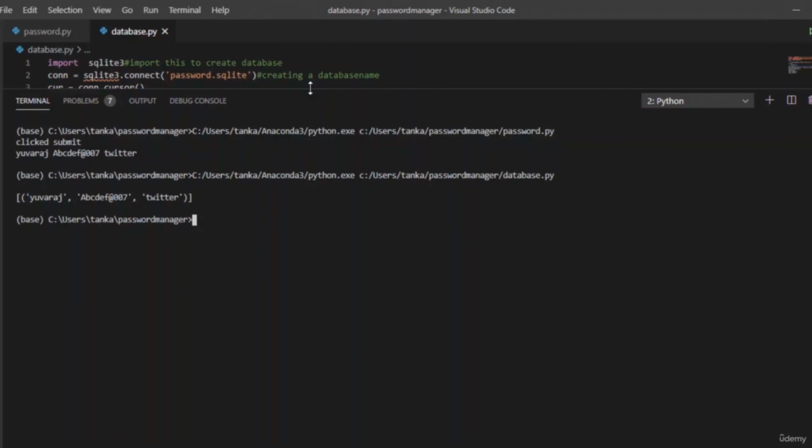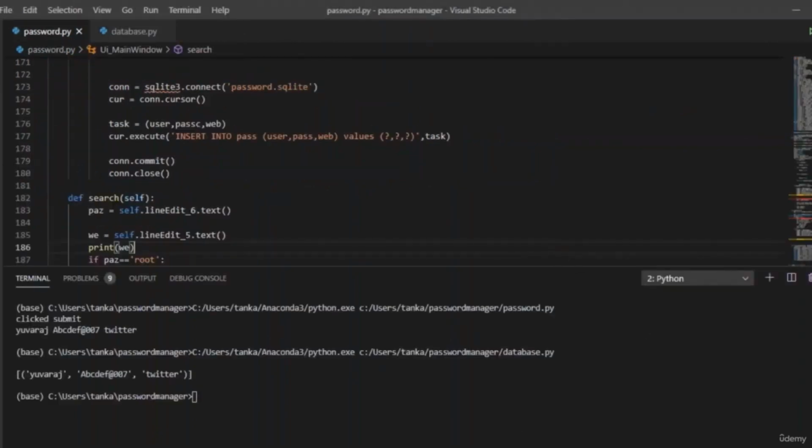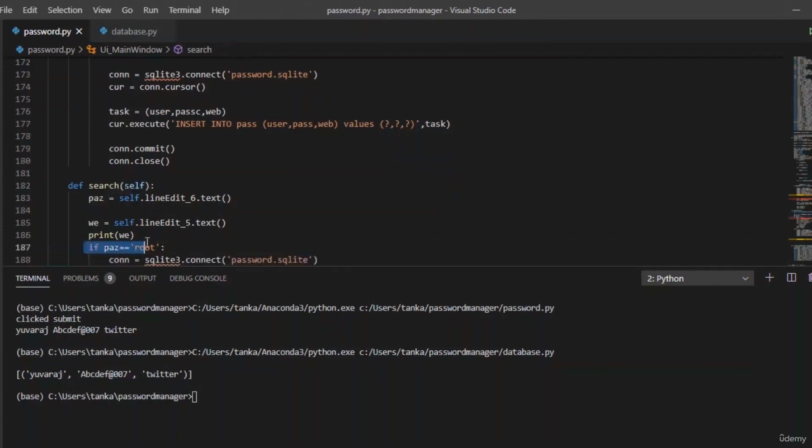So now let us focus on the search button, which helps to retrieve from the database. Now let us write the code for the search button. Initially, we have created a variable called PSET which holds the value of the passcode entered by the user, and W is the website name for which the user tries to retrieve the password. So we use this PSET to authenticate whether the user is trying to log in or not. Initially we have written an if statement which tries to authenticate by giving a default password as root. You can change the root to any of your choice. You can change this root and keep any other name, and you can authenticate the user.